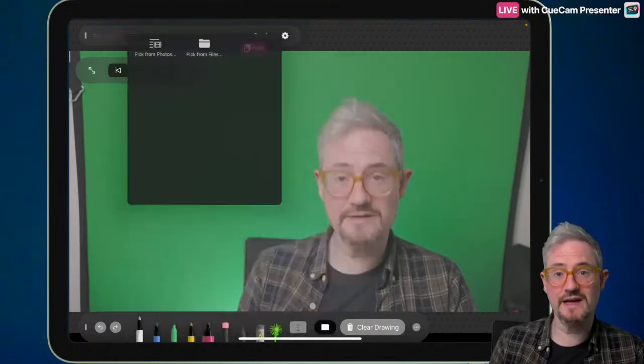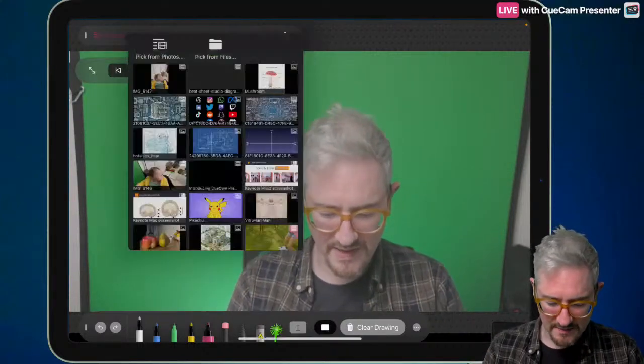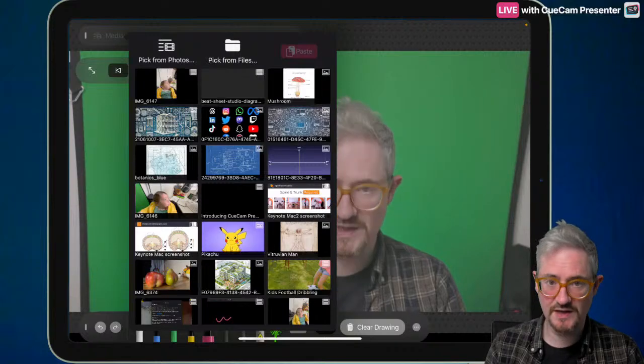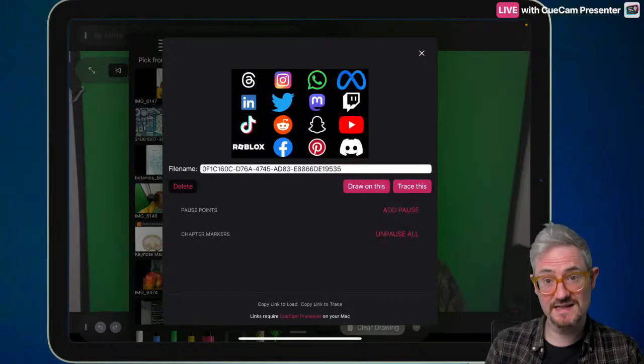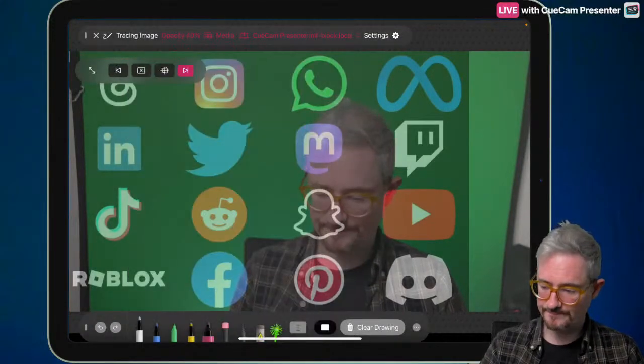Another thing, like CueCam, Video Pencil does actually have a picture-in-picture, but you don't really need that if you're using it with CueCam. But another thing, I'm going to long press on this one here, and I'm going to hit trace instead of draw on this.